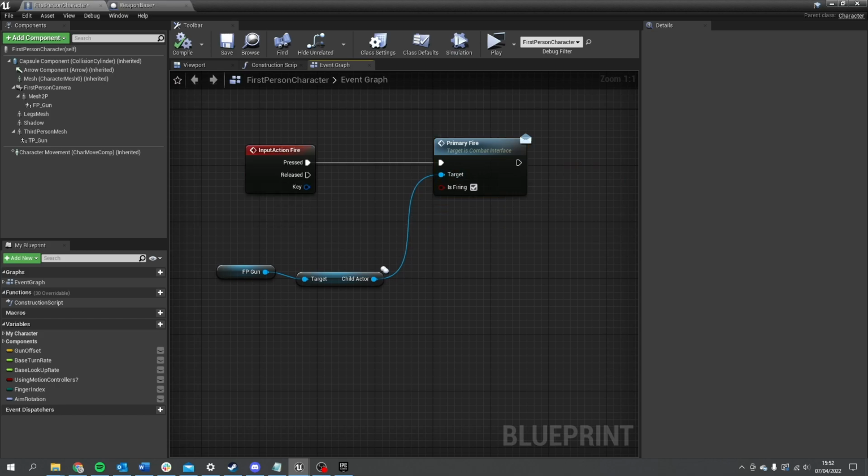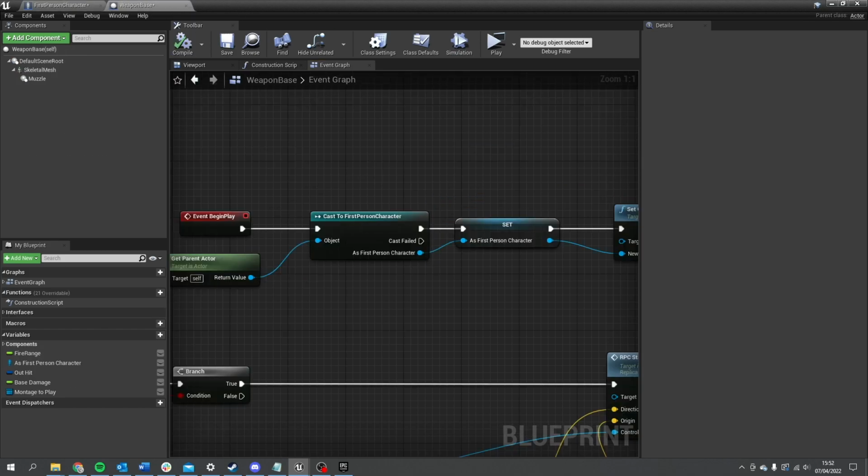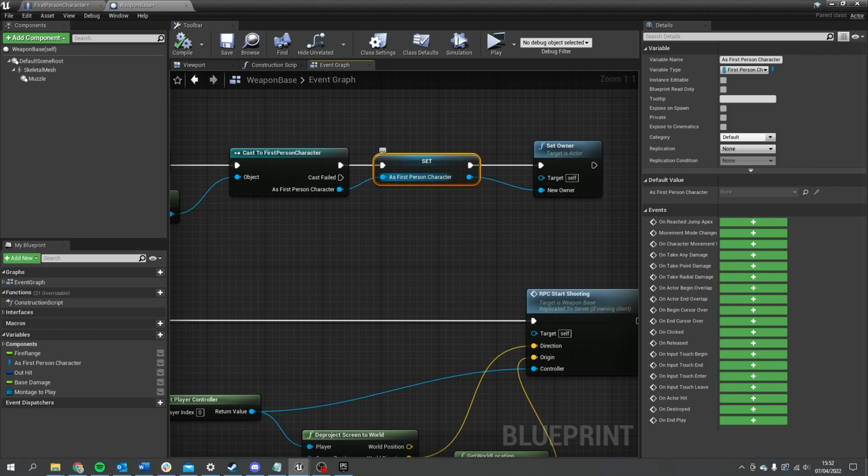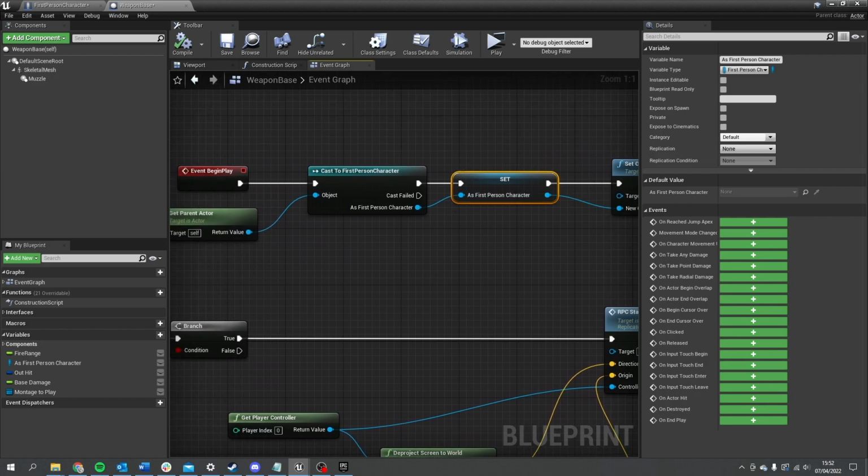The one last thing we want to do is we're going to go back to our weapon base, and we'll make sure this reference to the first person character here is replicated across all clients to be the same reference. Replication, turn on replicate.